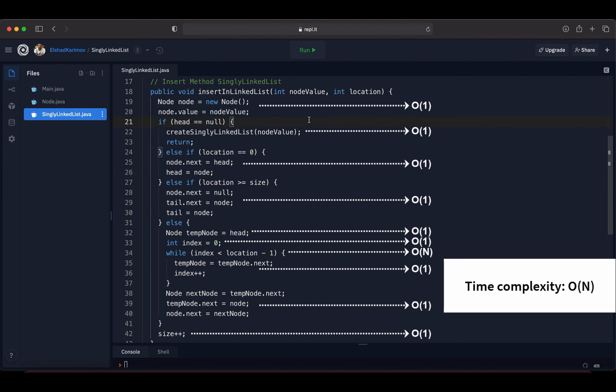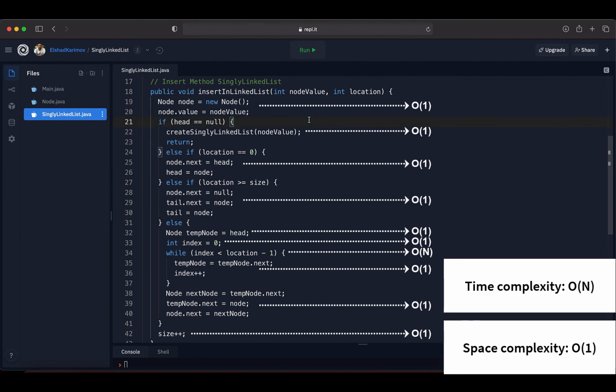Now the space complexity is O(1) because in this case, whenever we call this insertion method, we will insert only one node. So that's why it will take O(1) space complexity.